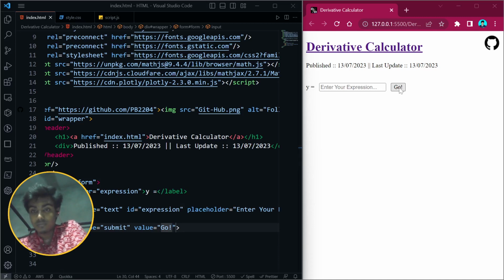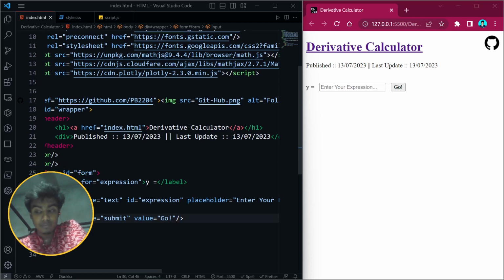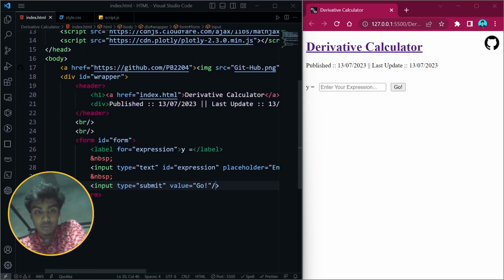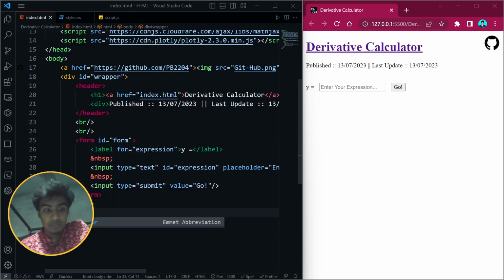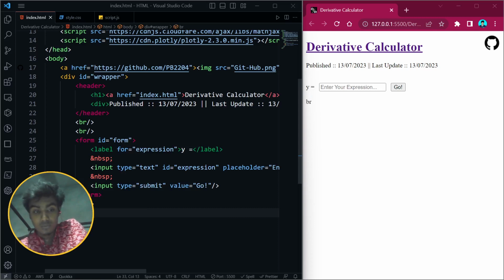Perfect. And I will also make it self-closing. I think our form section has been successfully created. Now what will I do? Here I will use a break tag again, a self-closing break tag, another one. Okay, great.